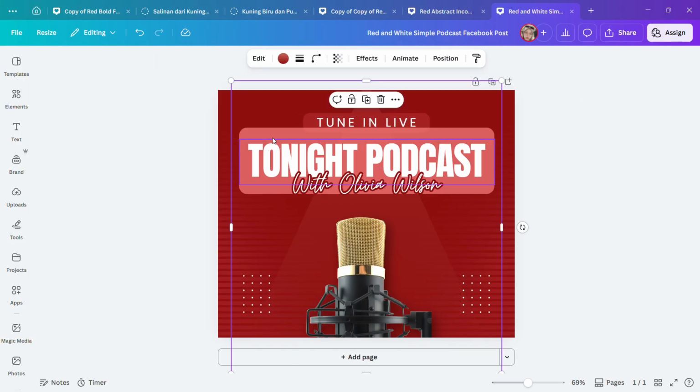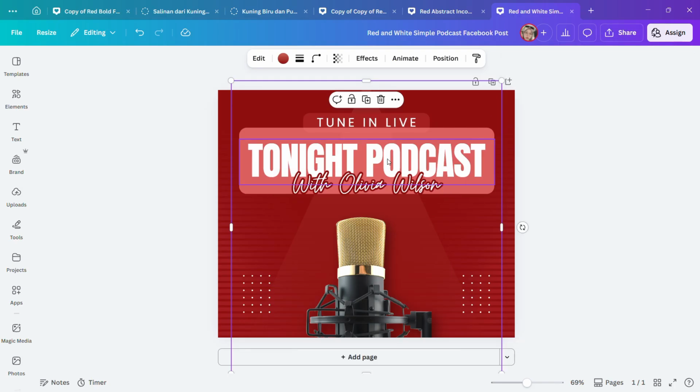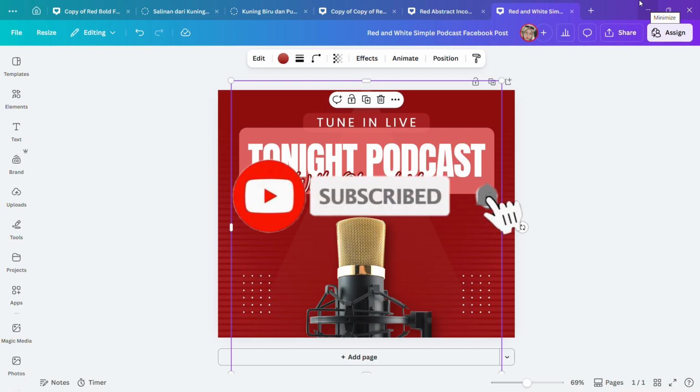The text looks more stand out. Now you can just share it and download it. You can save it and share it with your friends or on your other social media platforms. It's very simple, right? So that is how to change text color background in Canva.